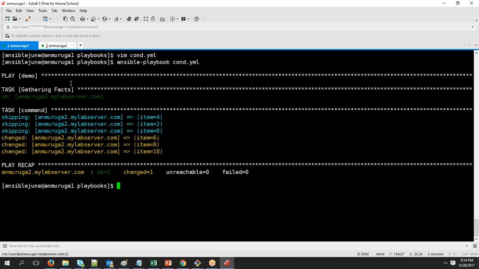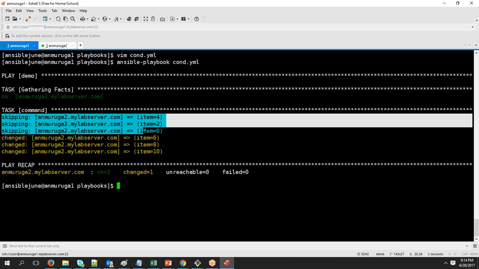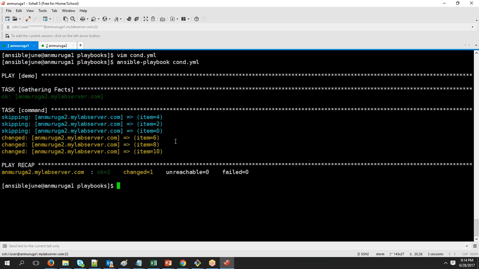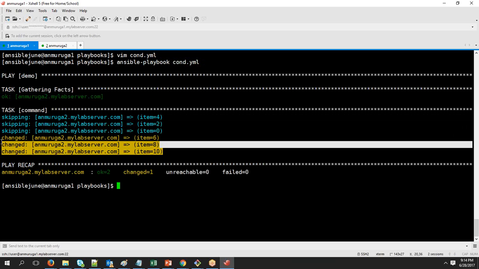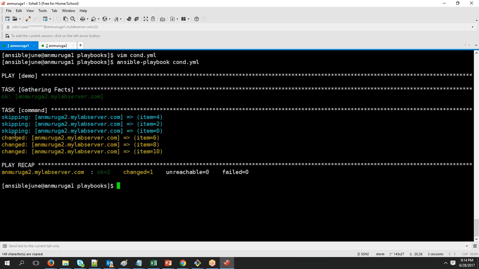You can note that the condition I have given is: only if the value of the item that you are going to get is greater than 5, then you run. So even though the iteration is happening, it is skipping the execution of the task because the value was less than 5. For all those values which are greater than 5, only then is it going to pick and execute it.